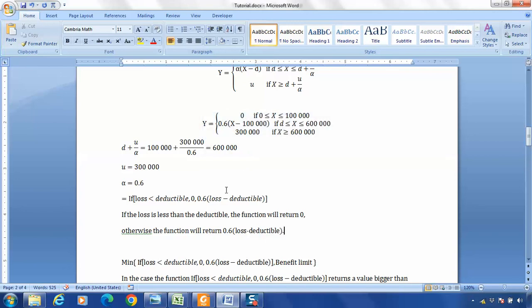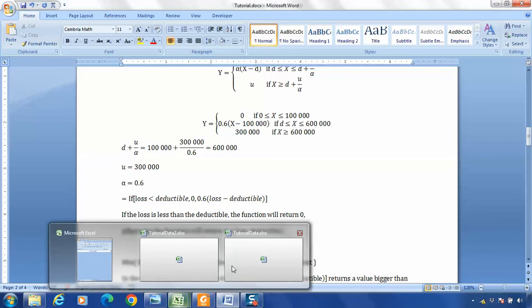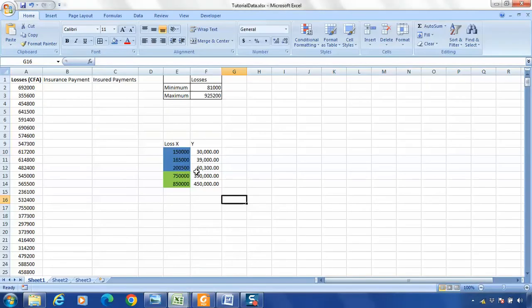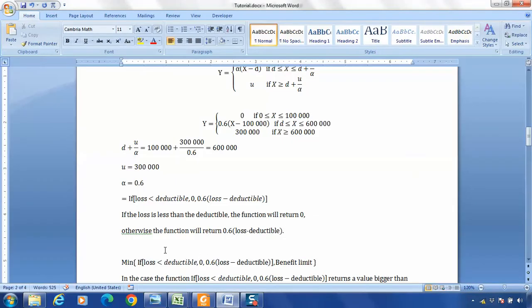So in Excel we need to fix our function. We need to actually change the function that we use. We want to use a function that will allow us to reflect the fact that if we have reached a value greater than 600,000, we obtain 300,000 in here. So to do so, let's go back here and see.